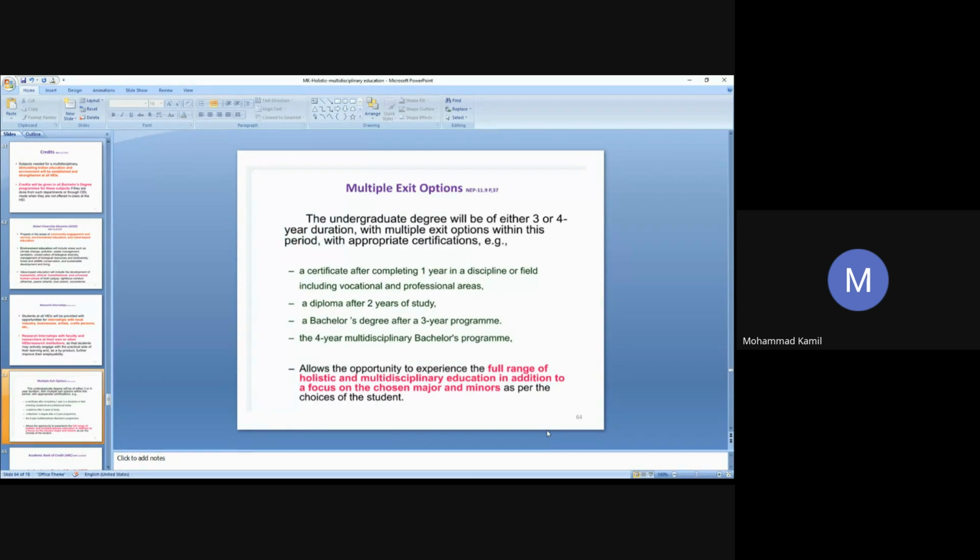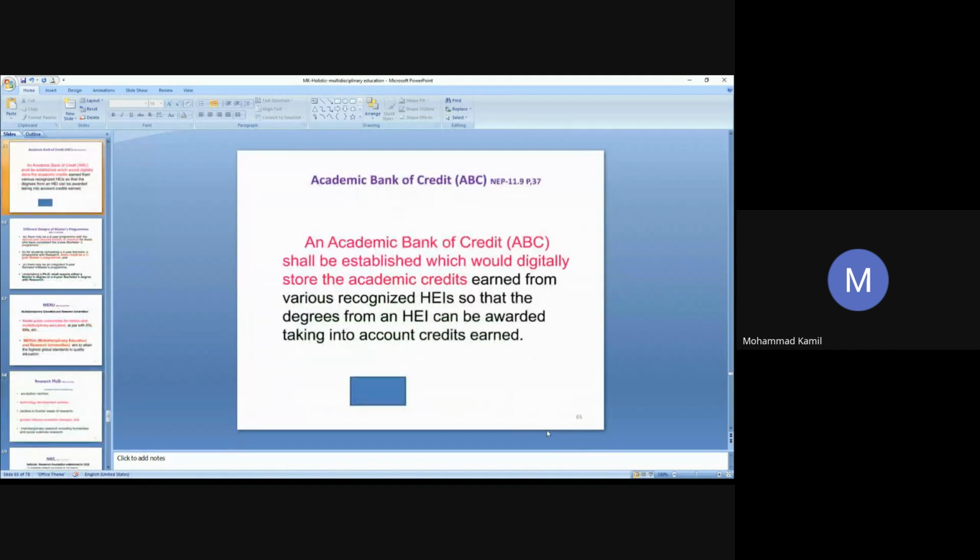Multiple exit options: a certificate after completing 1 year in undergraduate, a diploma after 2 years of study, a bachelor degree after a 3-year program, and a 4-year multidisciplinary bachelor's program with 1 year for research. This allows the opportunity to experience the full range of holistic and multidisciplinary education, in addition to a focus on the chosen major and minors as per the choice of the student.